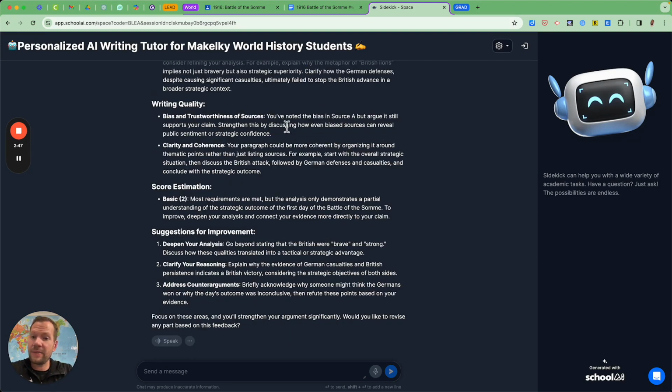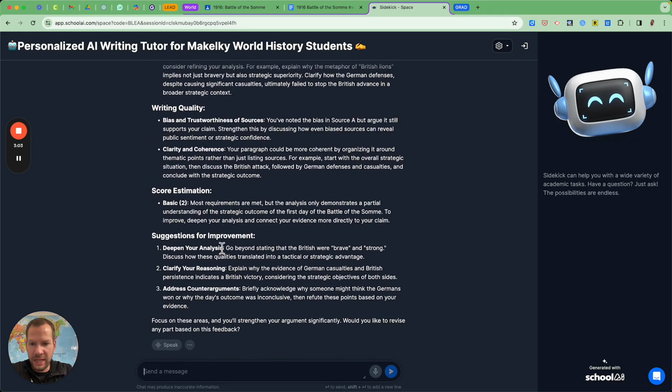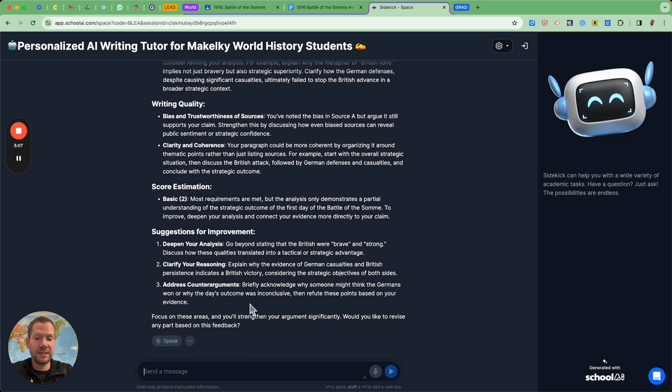Did I talk about the bias? Here's my score. Oh, ouch. I'm only at basic. I want to get to advanced. Well, if I take this stuff and go revise what I wrote with those suggestions, deepen my analysis, clarify my reasoning, and address counter arguments like why the Germans might have won, but why I don't believe that, that's going to help me get to advanced.